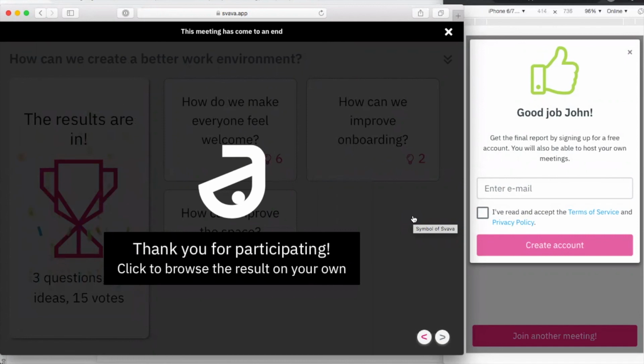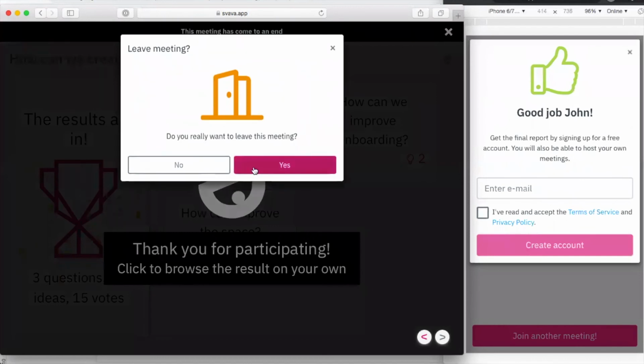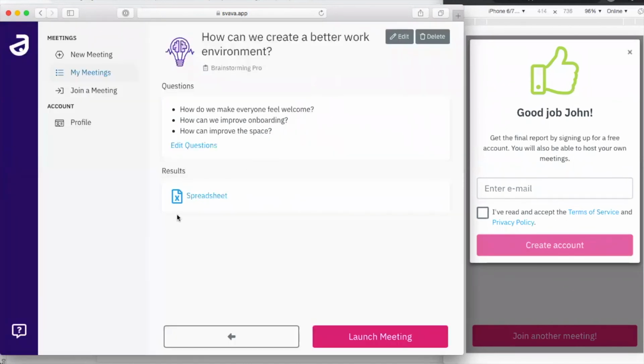Your participants can now decide if they want to sign up to receive the result, but when you close the meeting, you have the result ready to download instantaneously to work with or distribute among your participants.